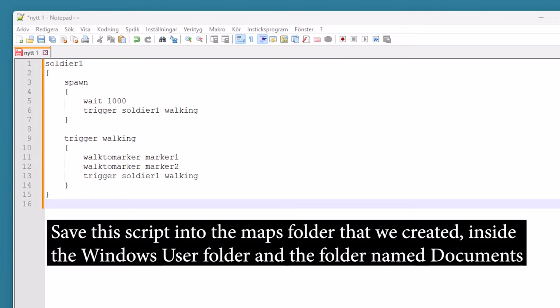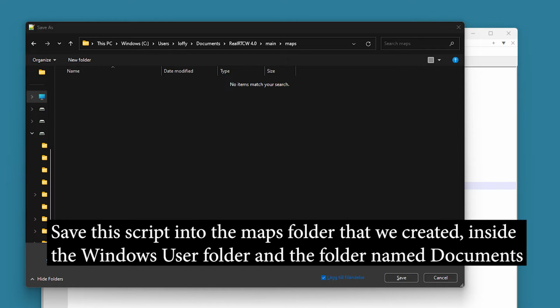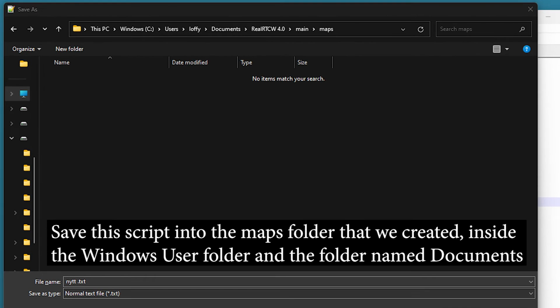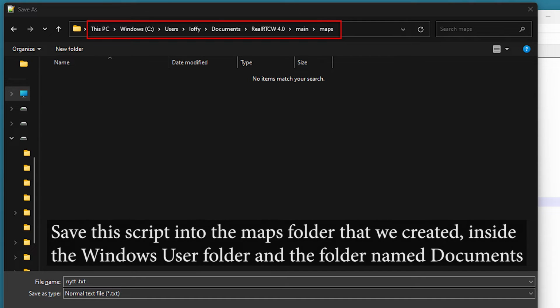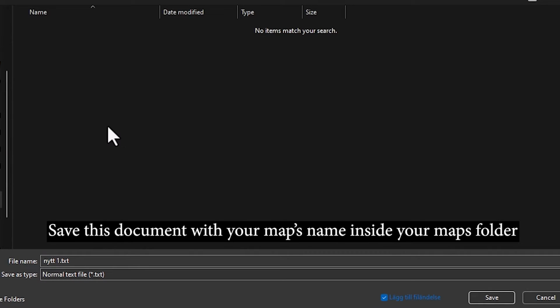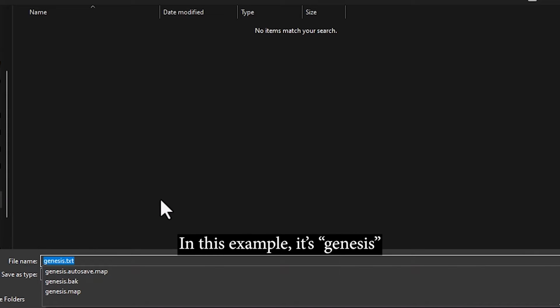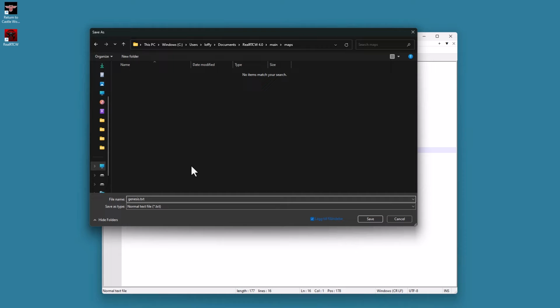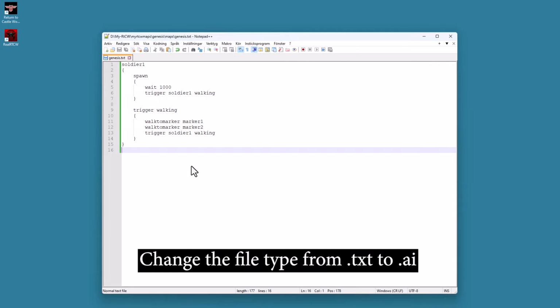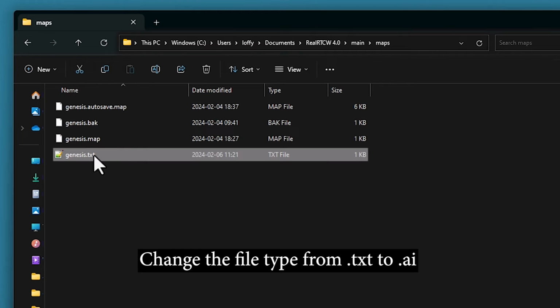I want you to save this script file into the maps folder that we created earlier. You know, the one inside the Windows user folder and the folder named Documents. Save this document with your maps name inside your maps folder. In this example, it's Genesis. And then change the file type from .txt to .ai.